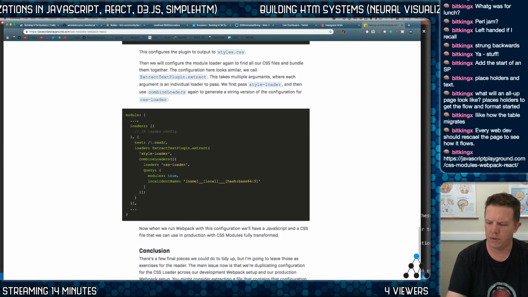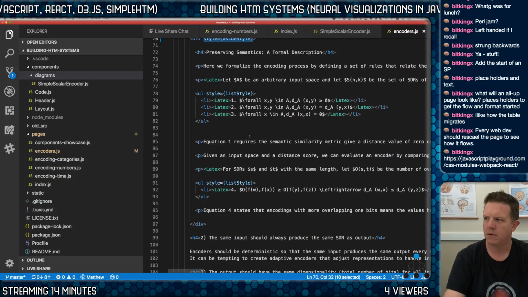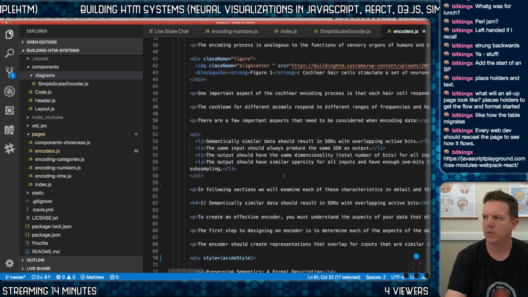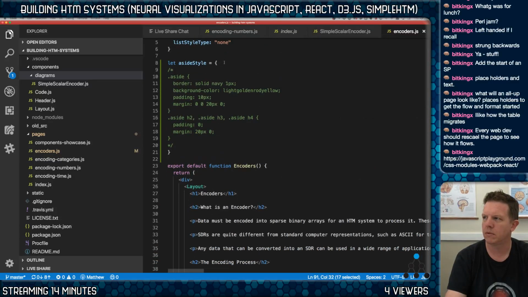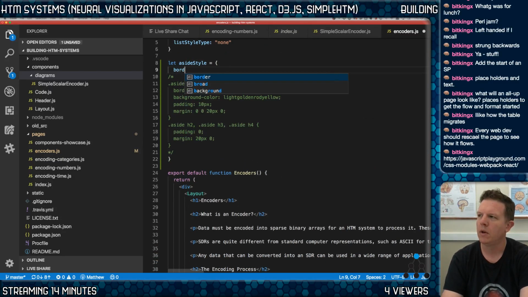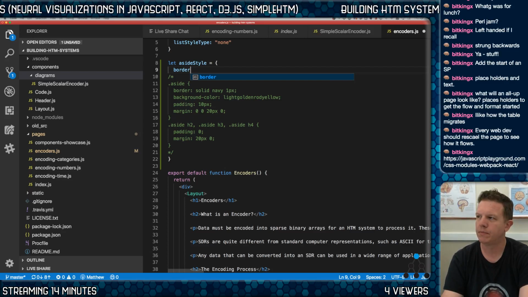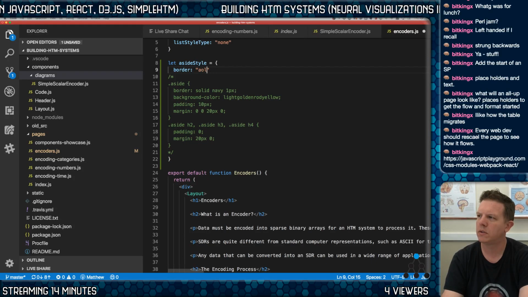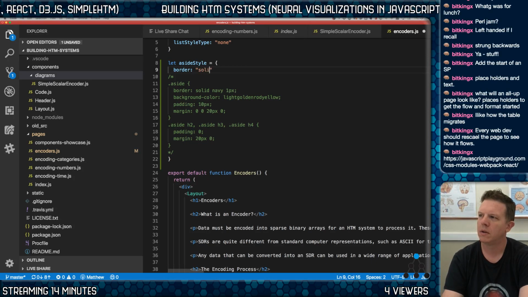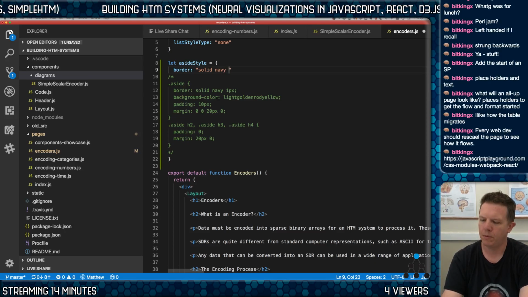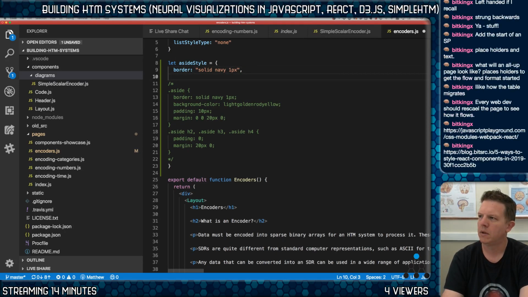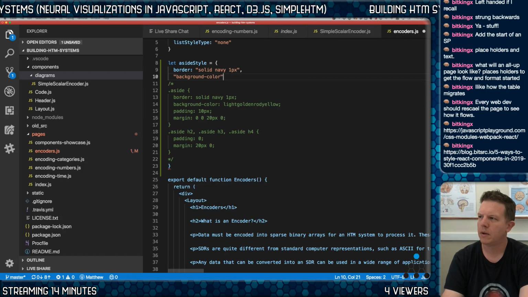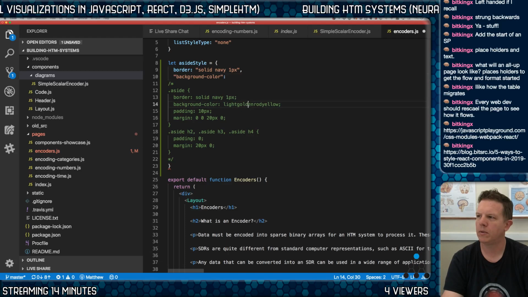I'm just going to try and do it the way I've seen it done in React so far, which is this. It's just send a style in. I'm just going to do that. So border is solid navy 1px. Background color light goldenrod yellow.